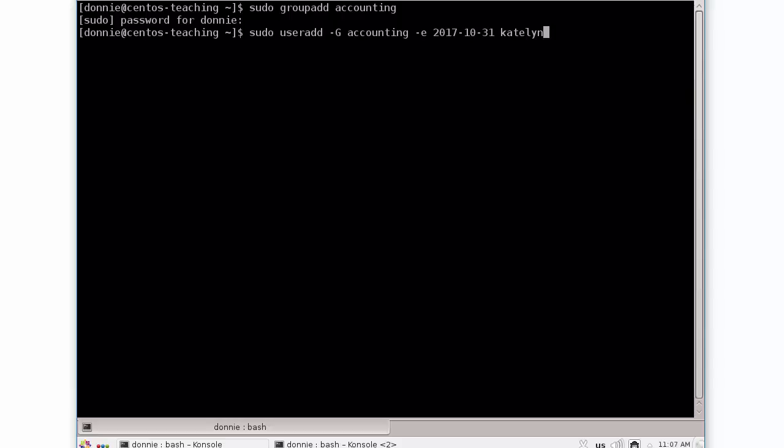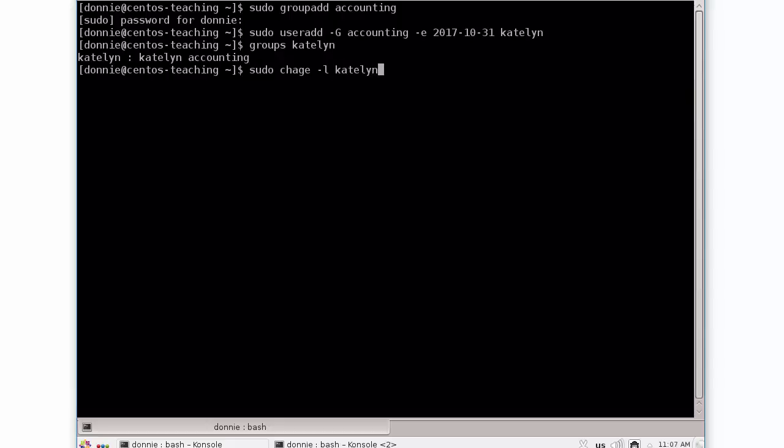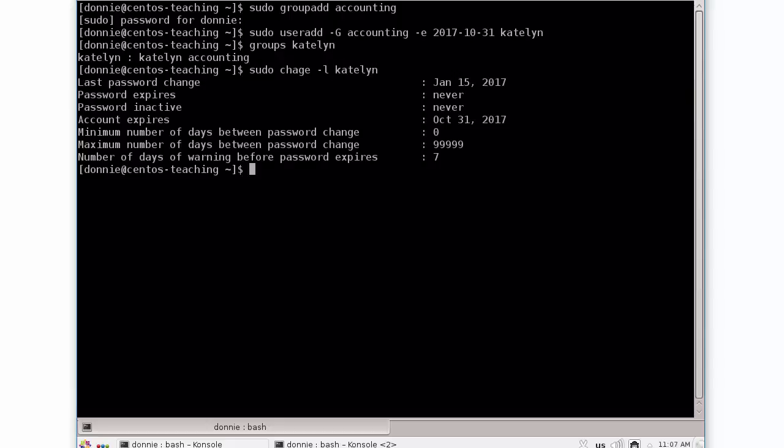So now we can go ahead and do this. And there we have it. And we can verify that she's a member of the accounting group by using the groups command. And we can also verify that her account will expire at the end of October by doing sudo chage -l Caitlin. And there you have it, the account expires October 31st, 2017.